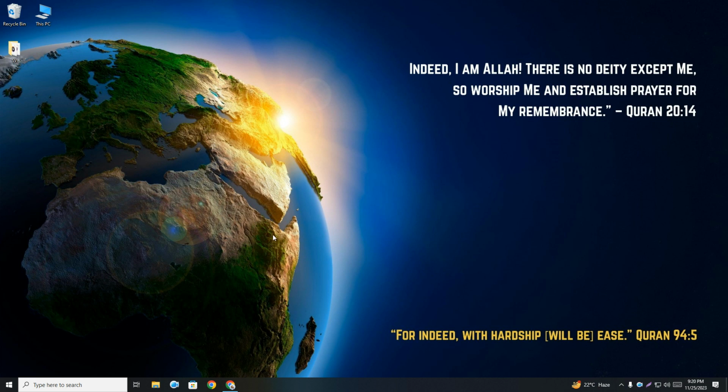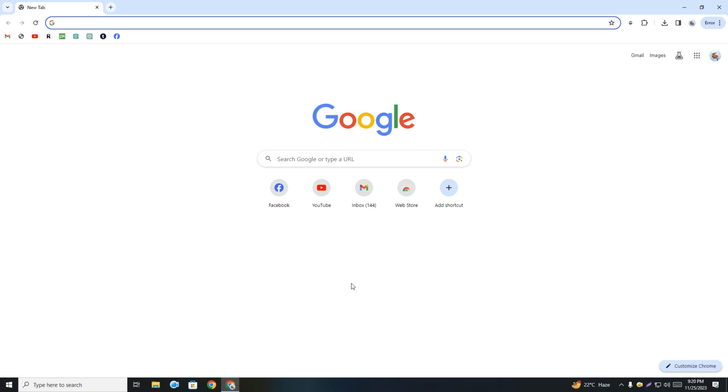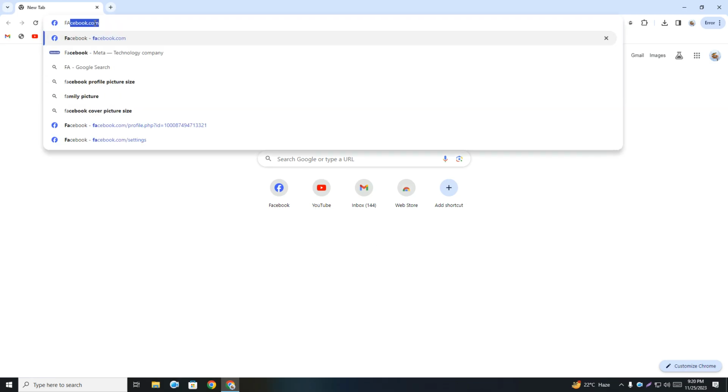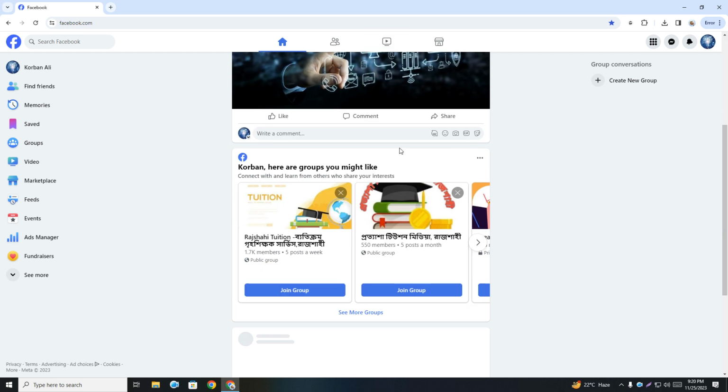So now I'm using Google Chrome. You can use any browser you want. Then type here facebook.com, then enter, and after that you can see this is your Facebook page.